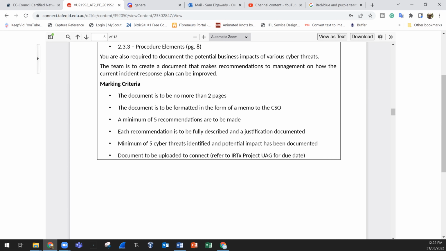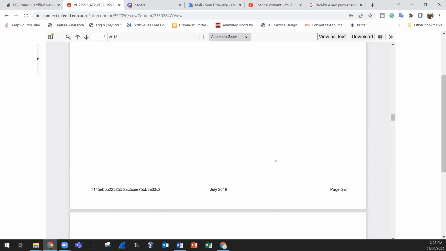Marking criteria: the document is to be no more than 2 pages. The document is to be formatted in the form of a memo. If you don't know the form of a memo, Google is your friend, or we have templates. To the CSO, Chief Security Officer, a minimum of 5 recommendations. So 5, 6, 7 are to be made. Each recommendation is to be fully described and a justification documented. Minimum of 5 cyber threats identified and potential impact documented. Document to be uploaded to Connect, similar to everything else.